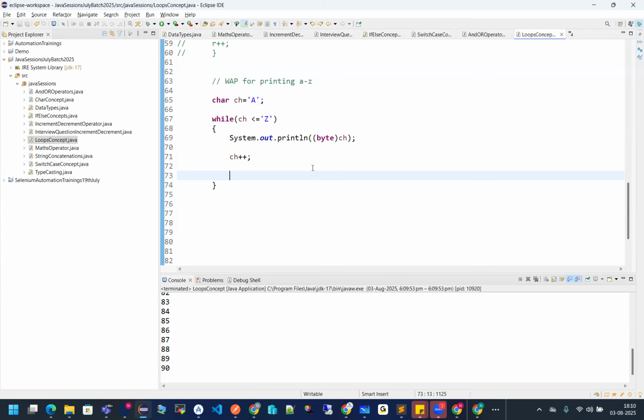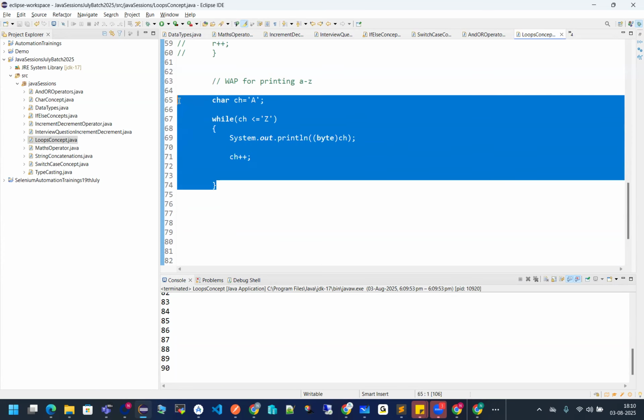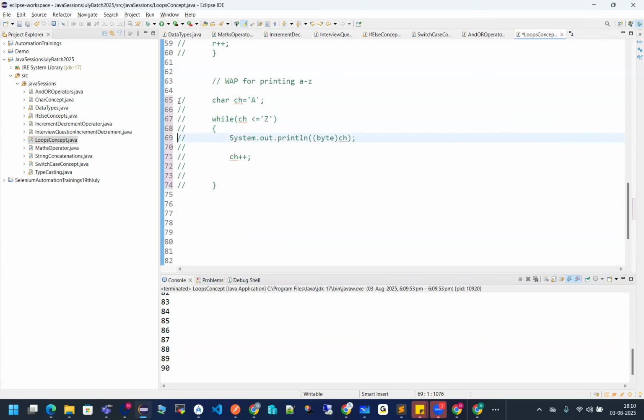Fine. So I think most of the questions I have solved for you for the while loop. Now I'll tell you the real-time use cases at the end for while, do while, and for loop. Now let us see what your next loop is, the for loop. We'll try to solve these similar questions that I have solved for the while loop, but in a different way, in a different syntax.